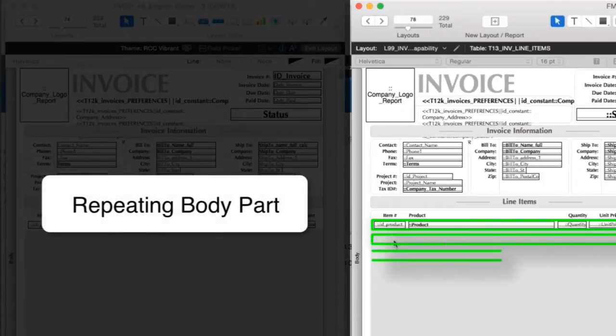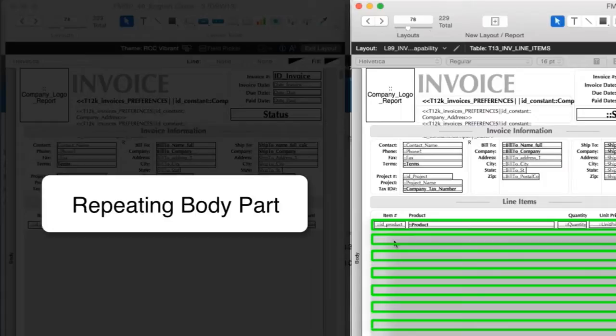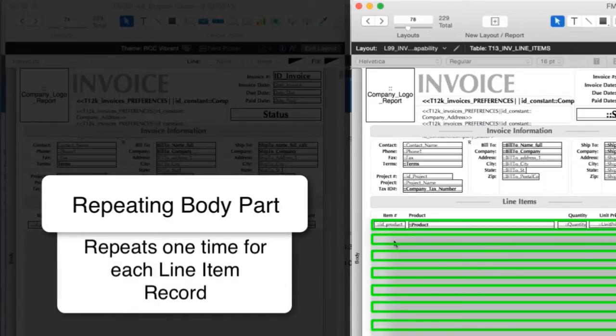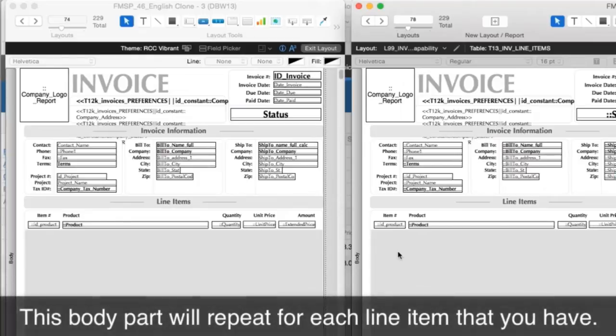So effectively, this second technique is one where we have a body part. And because we're in line items, it's the body part for each of the line items. And it repeats as many times as we need to. So if it's 100 items or 200 items or 5 items, it doesn't matter. It's going to repeat that body part for the found set. And so basically, we use FileMaker's report generation capability to create a multi-page invoice.